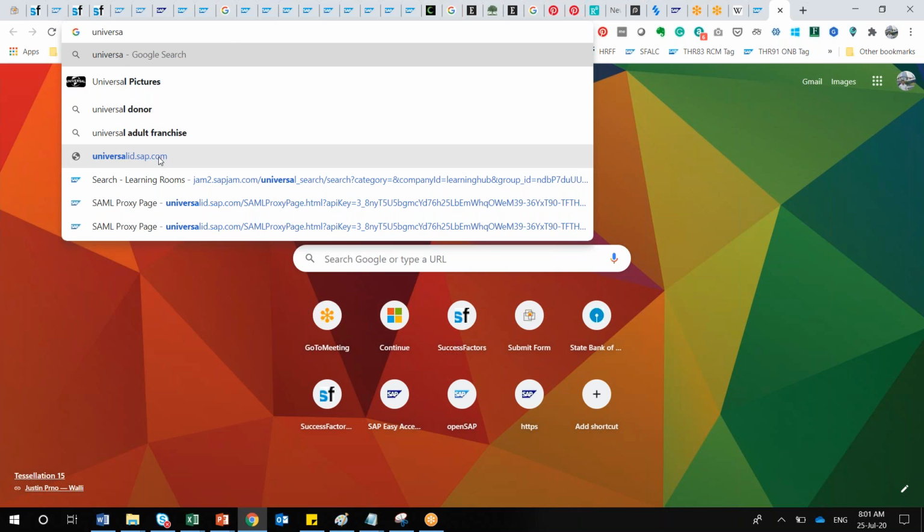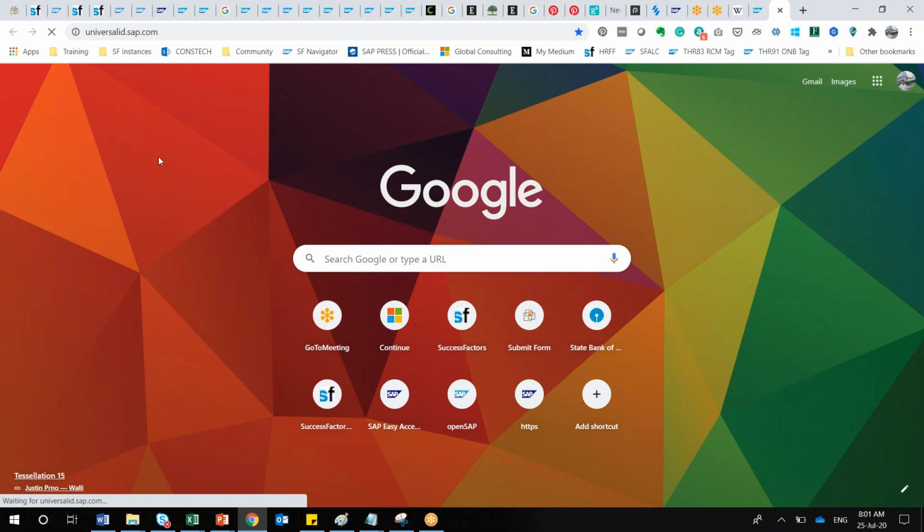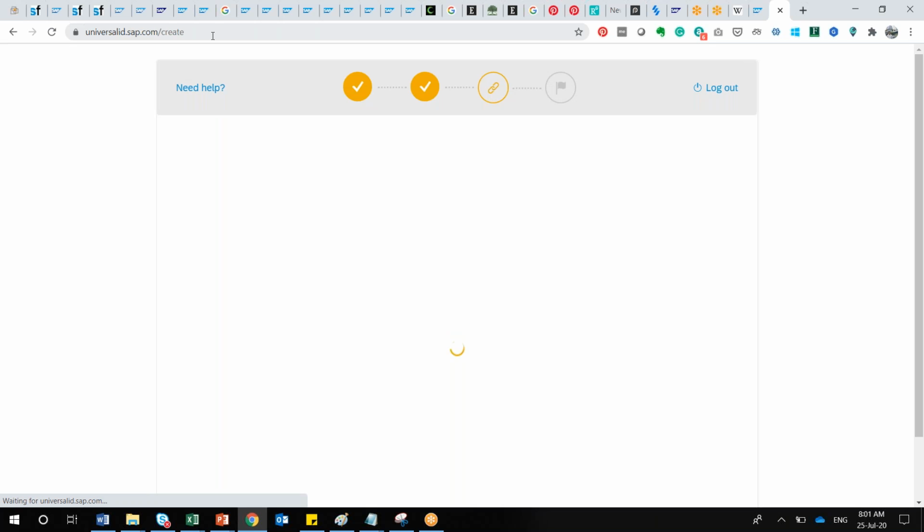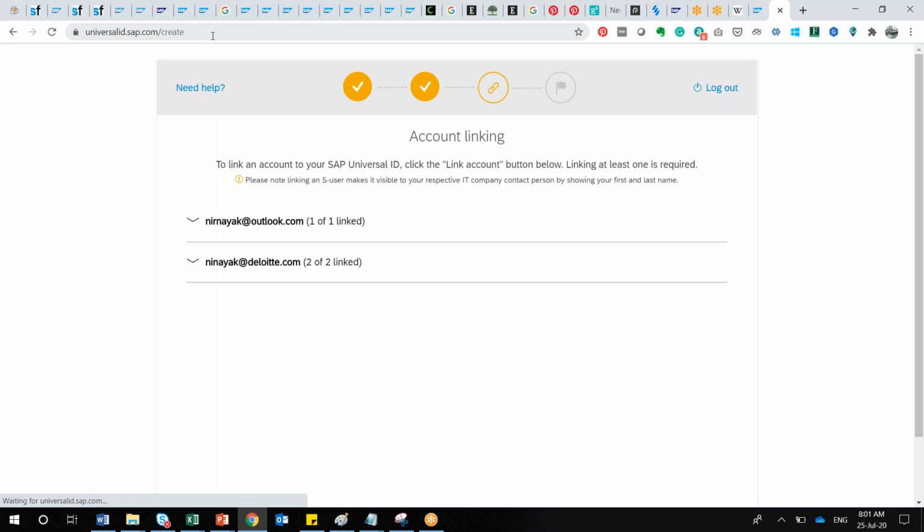In between, have you explored this thing? I think I mentioned this to you: the universal ID on sap.com. Actually, this is a new thing which came up one or two months back. You have to create your universal ID. Every consultant has to.